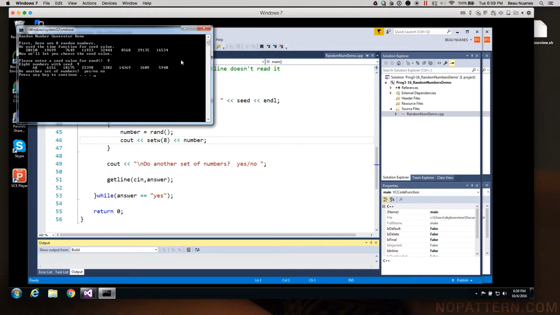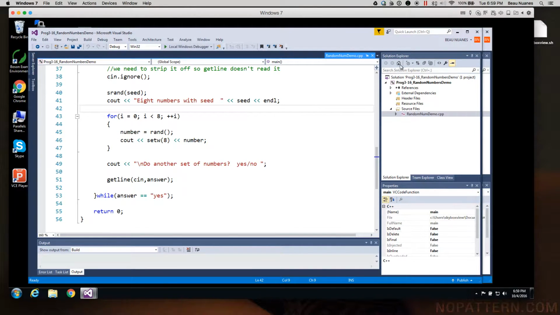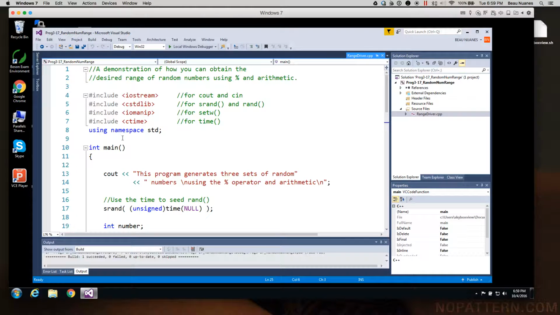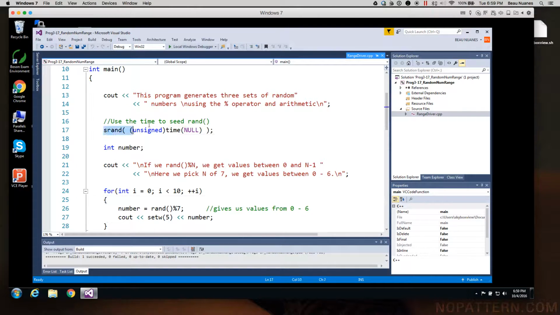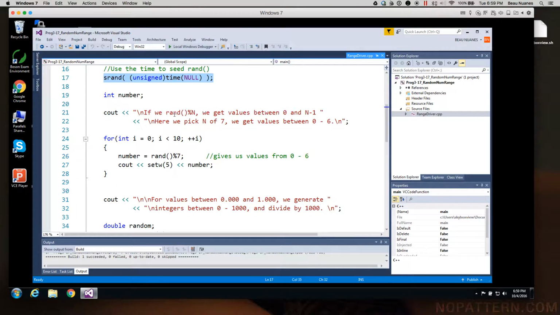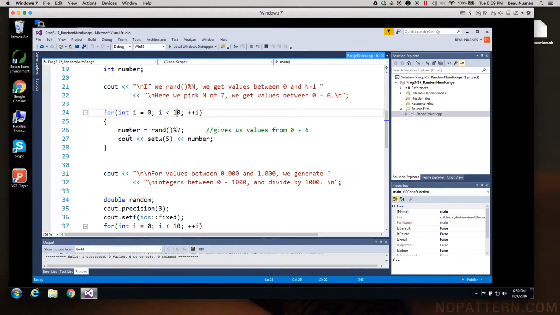So that's one example of generating random numbers. Here's the other that we're going to look at. Here we're going to use the time again. In this case, general equation, if you want to look at this later: rand mod n gives us values between 0 and n minus 1. So here if we pick 7, we're going to get 0 to 6. So we should see only 10 numbers because we're looping here 10 times between 0 and 6.